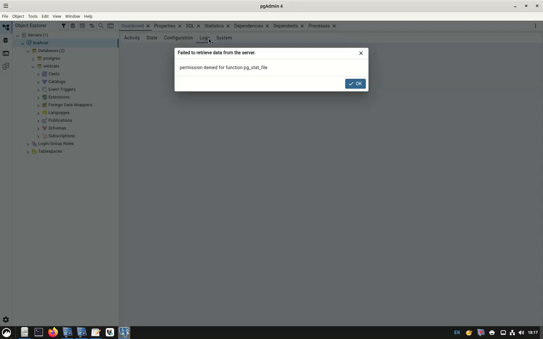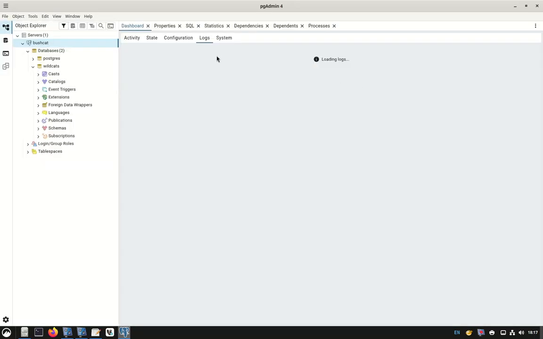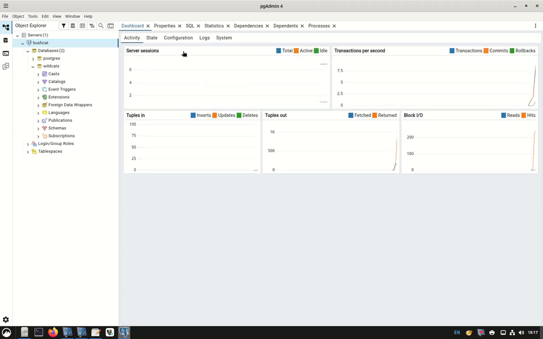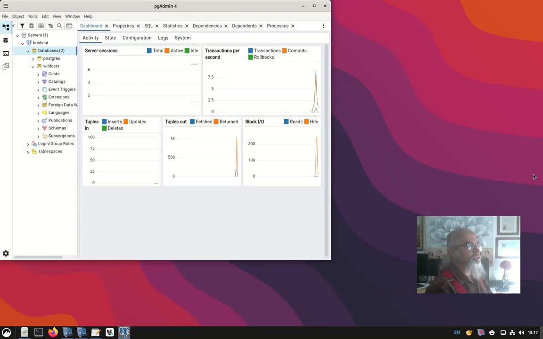Configuration, logs, and system: permission denied for function pg_stat_file. Don't worry about that too much, and system, don't worry about that. So you've got everything right here, so you can see something's going on. And you can also go to databases right here. I'm quite happy with Debian 13, the way Debian 13 has worked out.